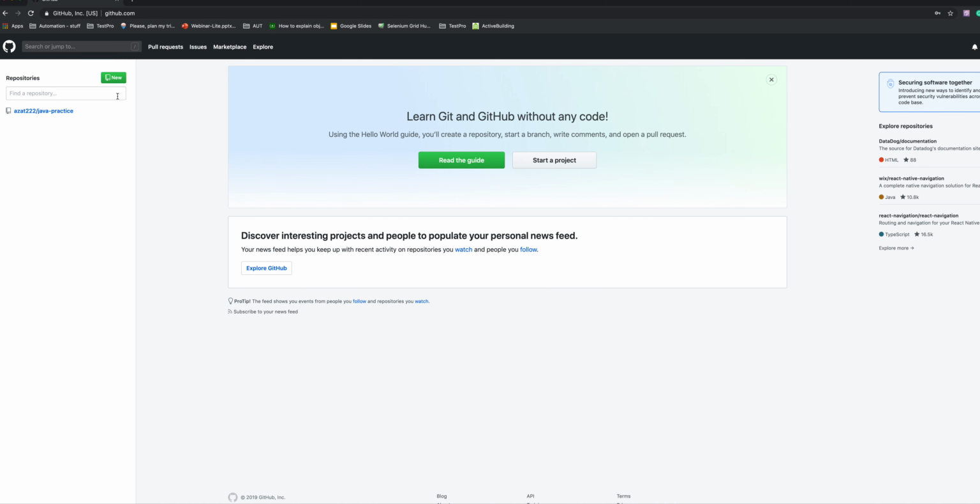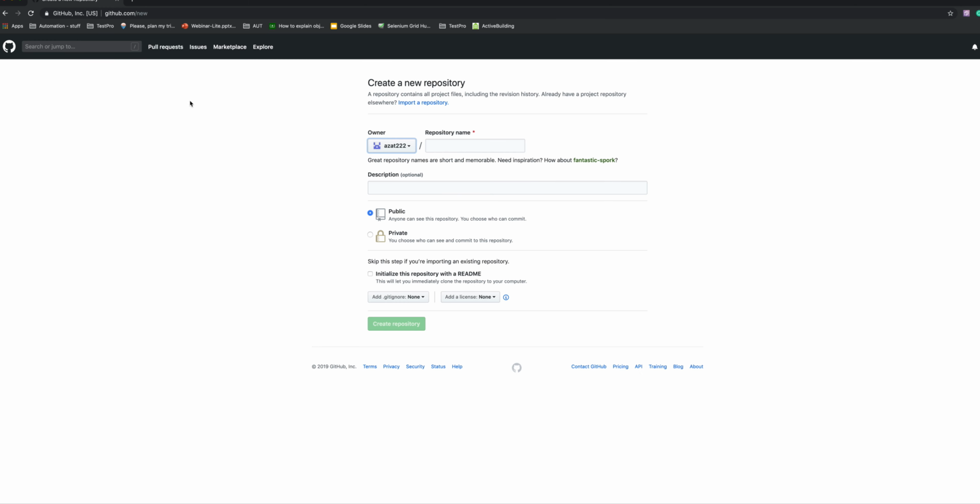So here I will need to create a new repository, and I can click the New button here. And here, first of all, make sure you're creating a public repository. Otherwise, we won't be able to see it unless you add us as participants. Okay, so let's give it a name and let's create it as Java practice.